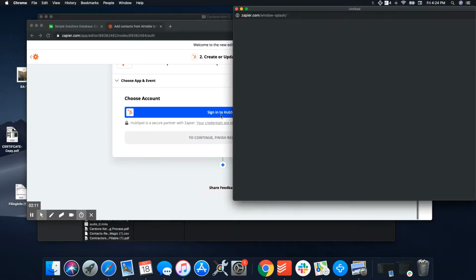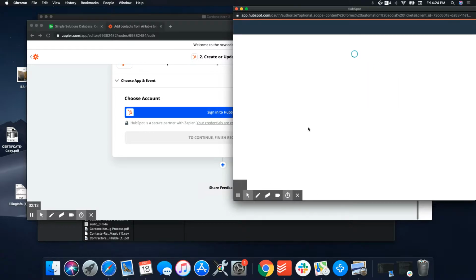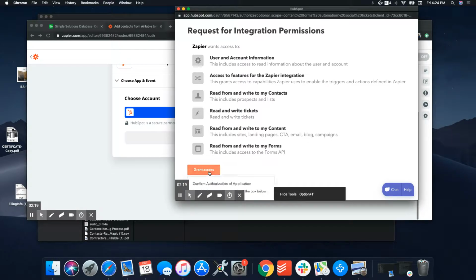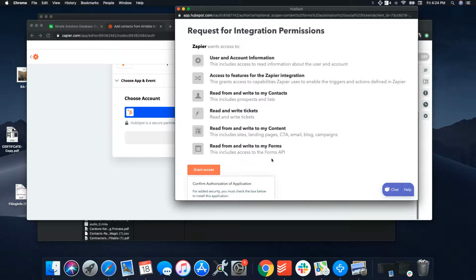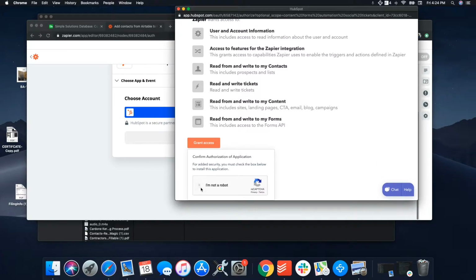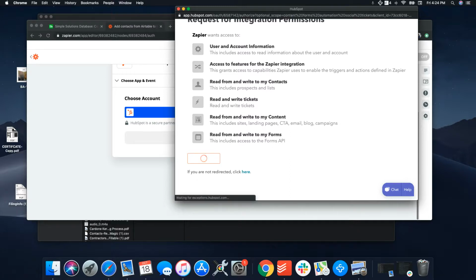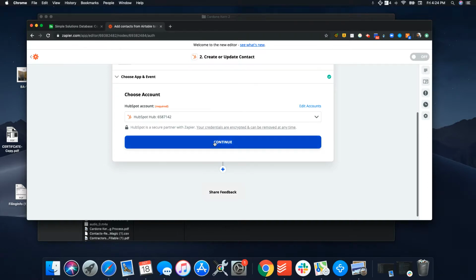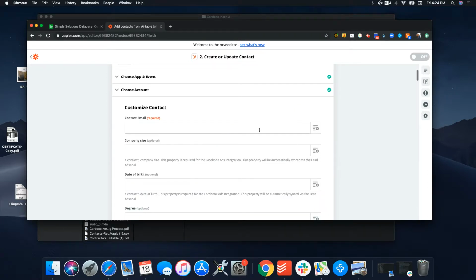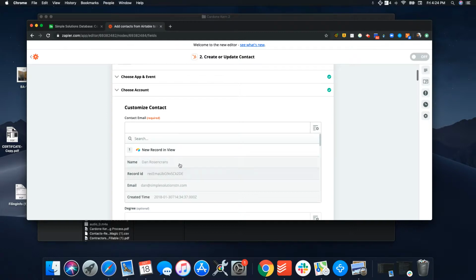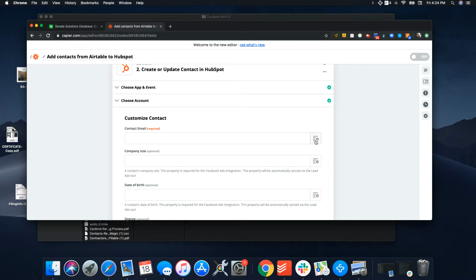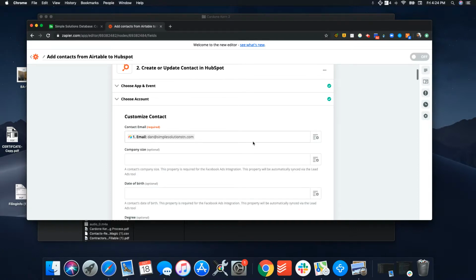Continue. So the first thing I have to do is sign into HubSpot and grab my credentials. Grant access. Okay, so we're going to continue at this point. Now it's going to allow you to customize the contact in HubSpot. I haven't done this in HubSpot yet. So it's going to ask for the contact email. We're going to map that.